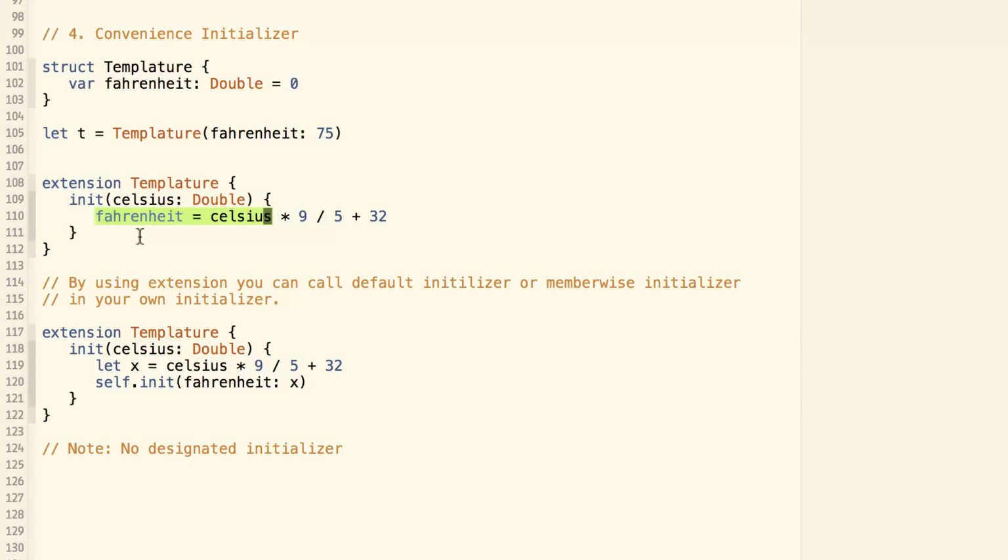So this is an extension by convenience initializer. Note that you can only make extensions of convenience initializers. You cannot make extensions of designated initializers.